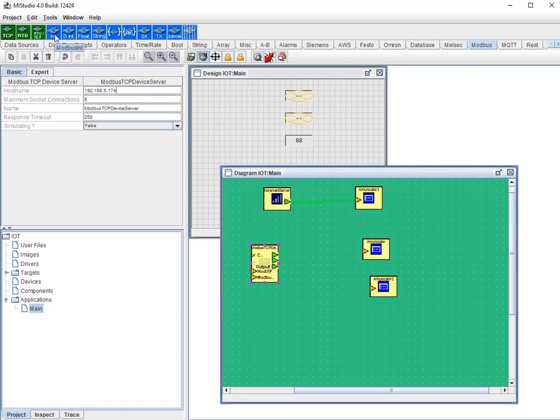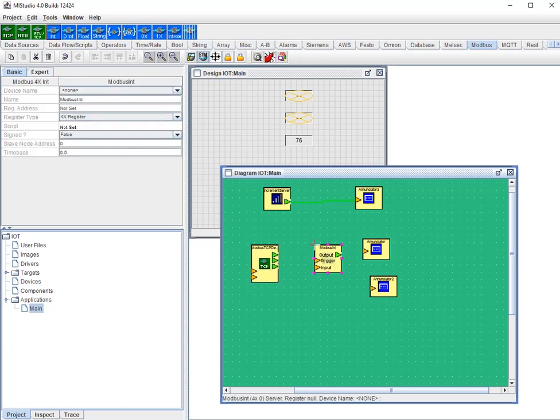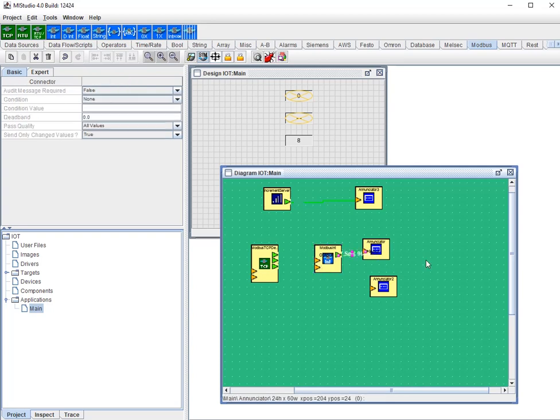To read from this PLC, I put any of the registers on there. We'll just take an integer register. I associate that with my PLC, and I put a register in there, so we'll read register 1. And I put a time base in here. How often do I want to read that register? Then just as simply, I connect this to my annunciator, and we'll see the value from the PLC.